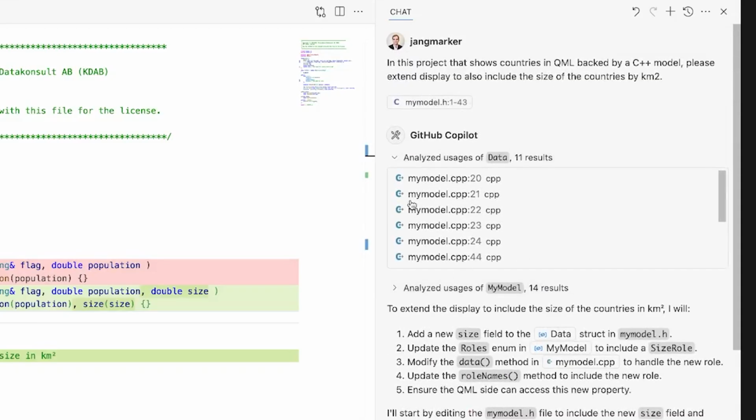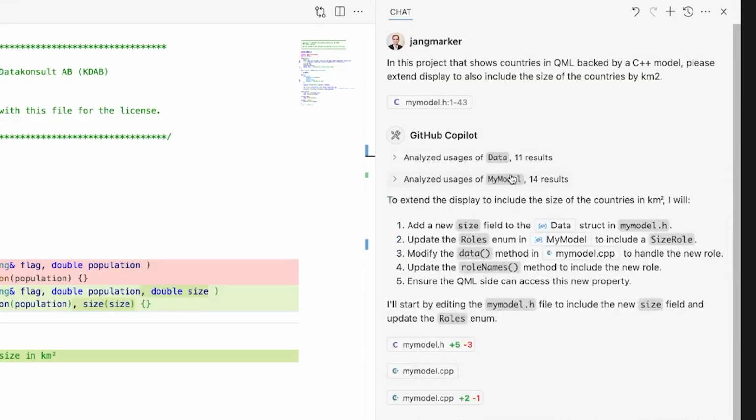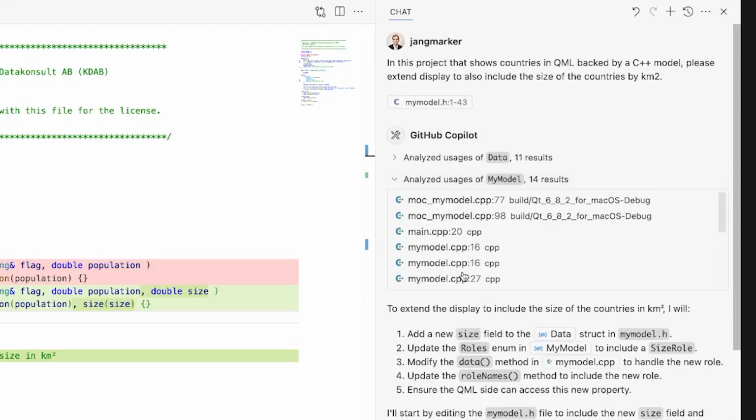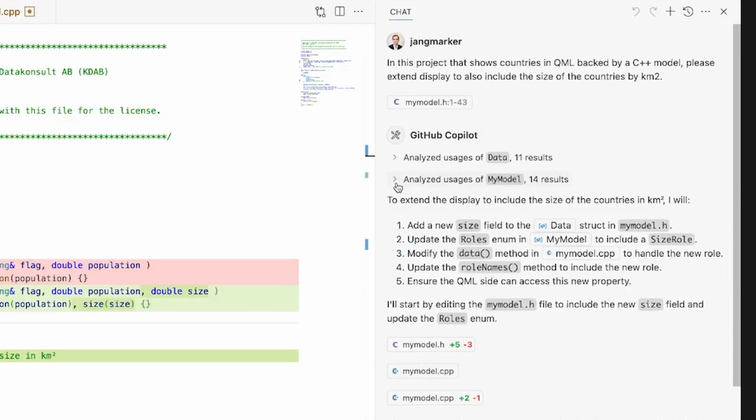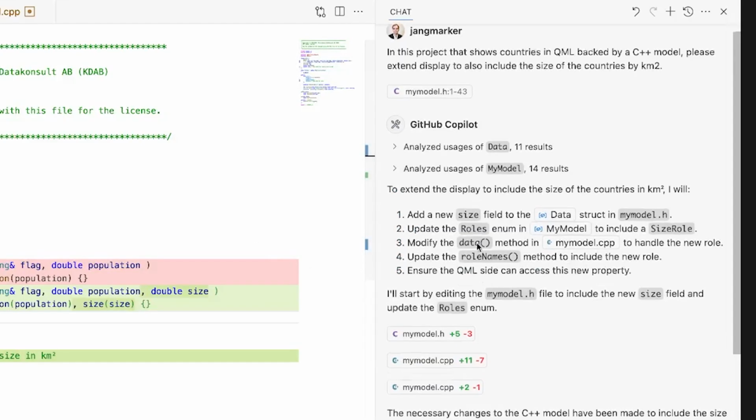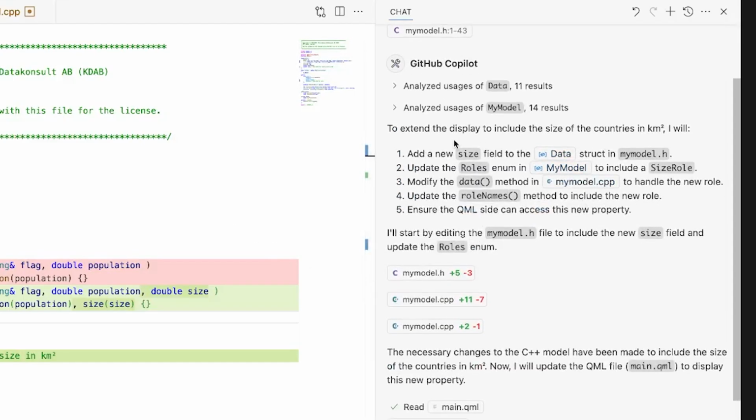And we can take a look here. Then it analyzed the usage of my model. This would also be gathering context for the modifications that are to be made to the code base. And then here's some planning available in what needs doing. So first, we would need to add a size field to the data struct.